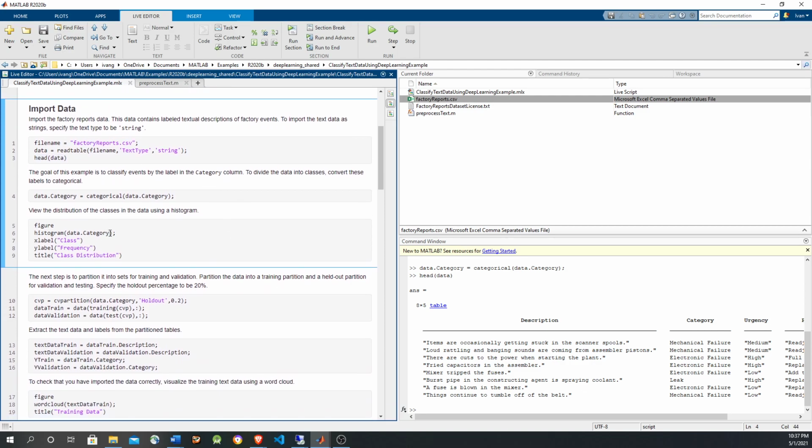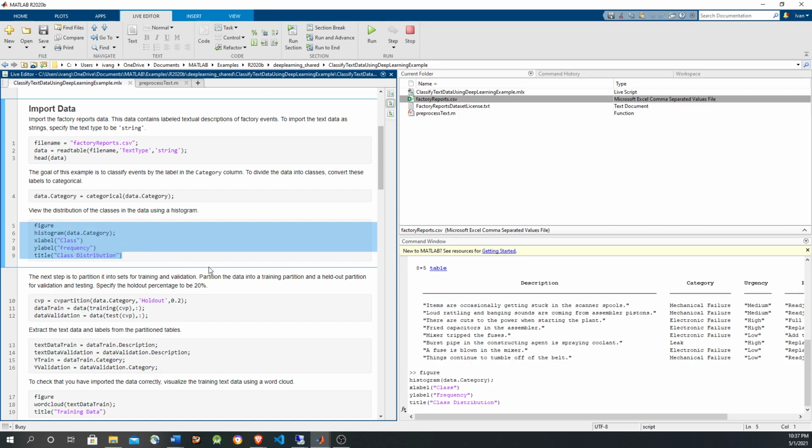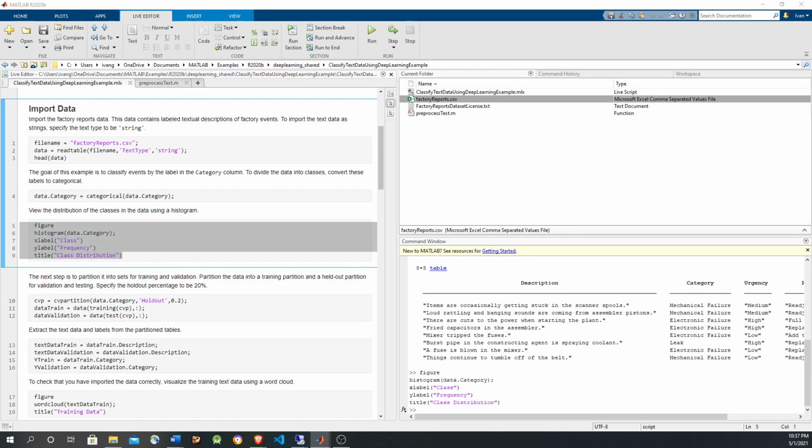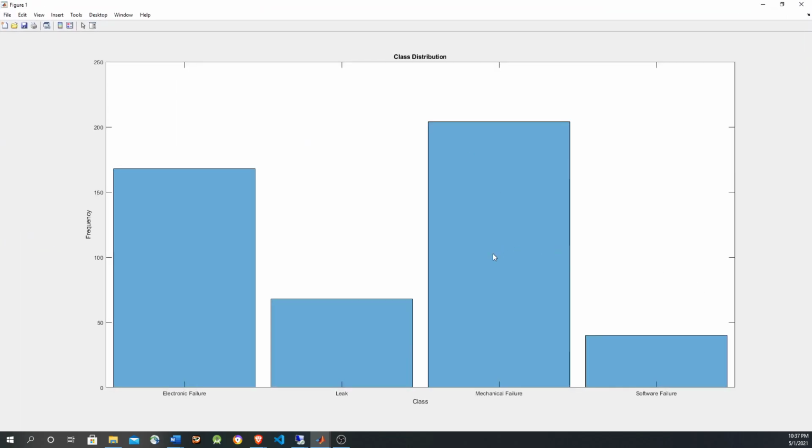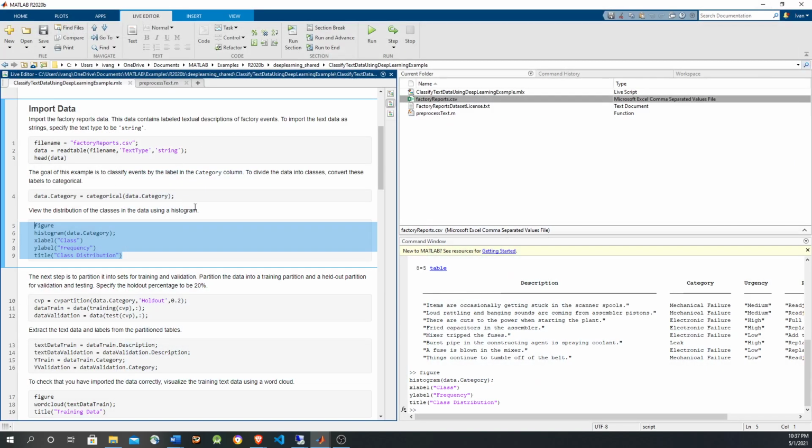Okay, now let's analyze the categories in a histogram to see their distribution. We can see that the majority of failures are mechanical, followed by electronic, leak, and software failures. It's good to know that software is very reliable, at least in this example.